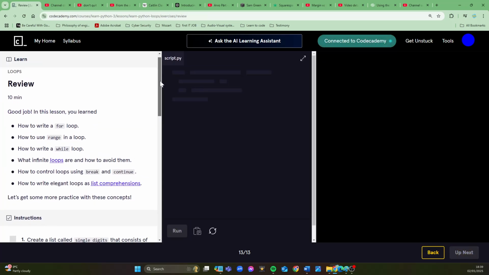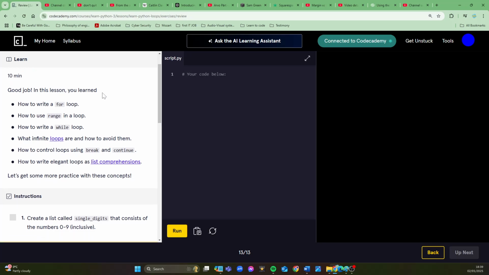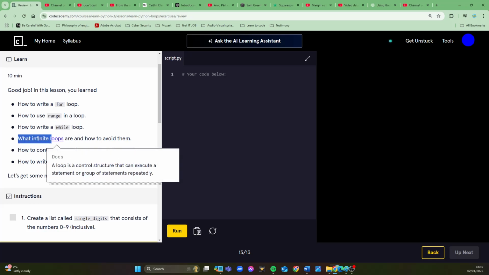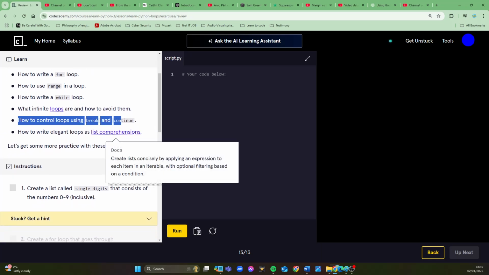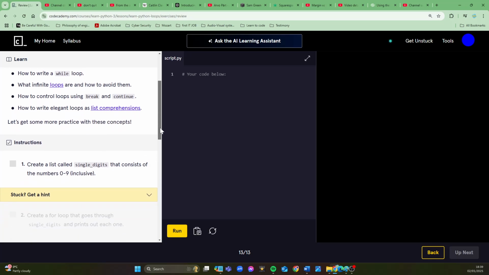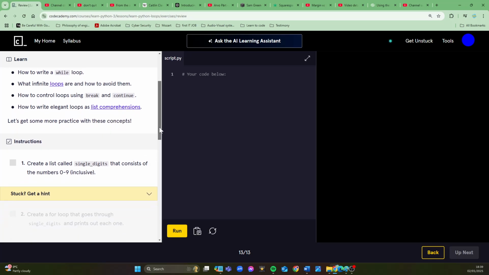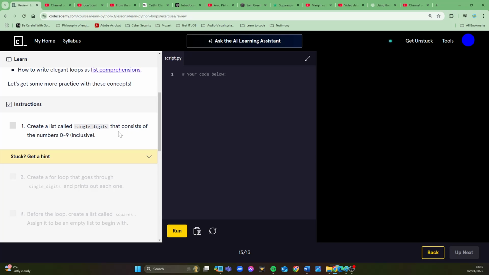Review. Good job. In this lesson you learned how to write a for loop, how to use range in a loop, how to write a while loop, what infinite loops are and how to avoid them, how to control loops using break and continue, and how to write elegant loops as list comprehensions. Let's get some more practice with these concepts.